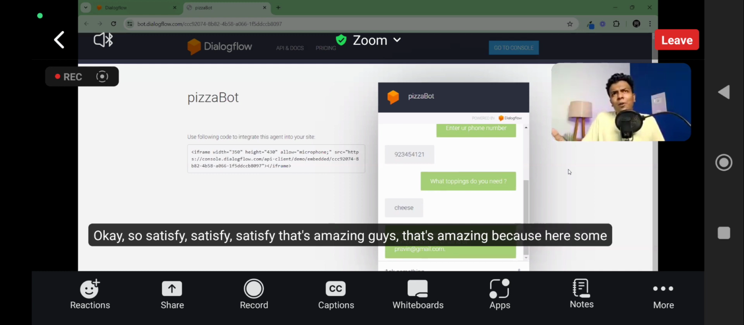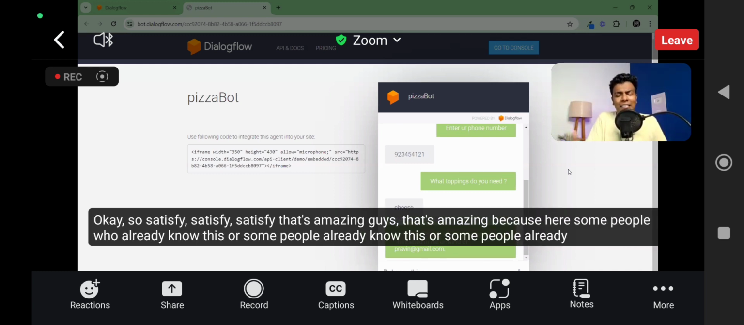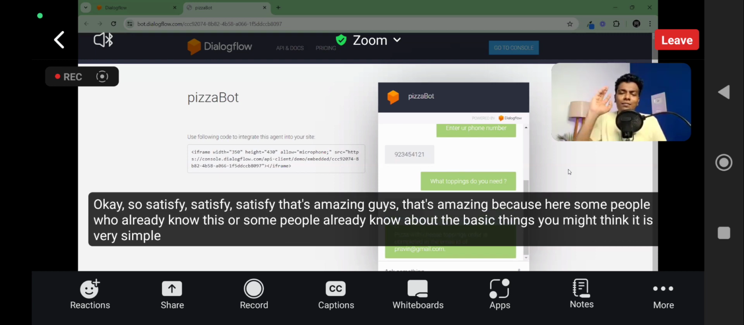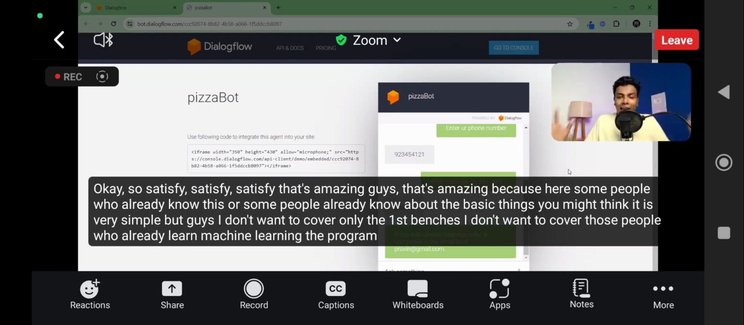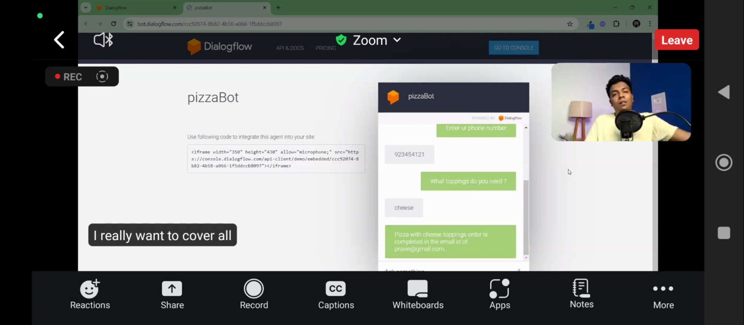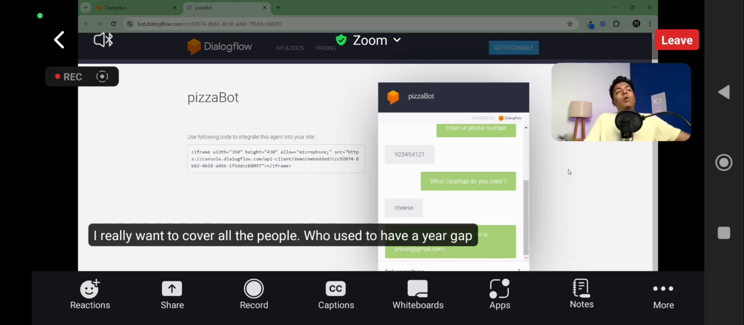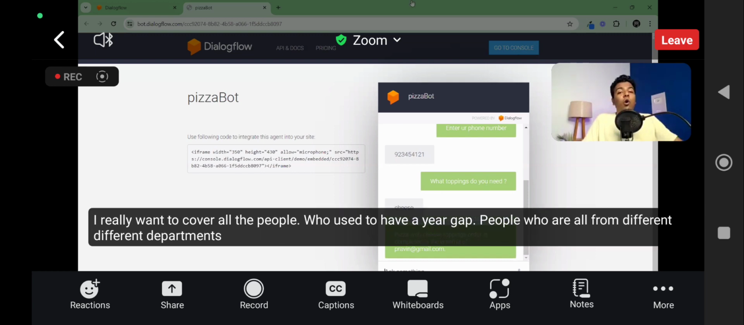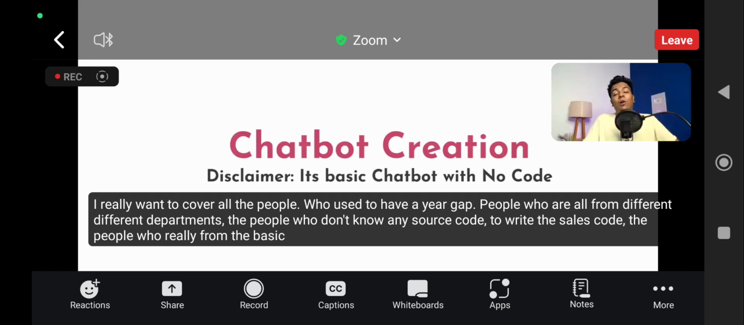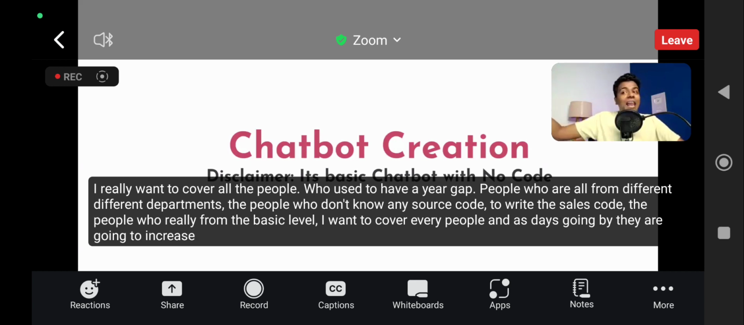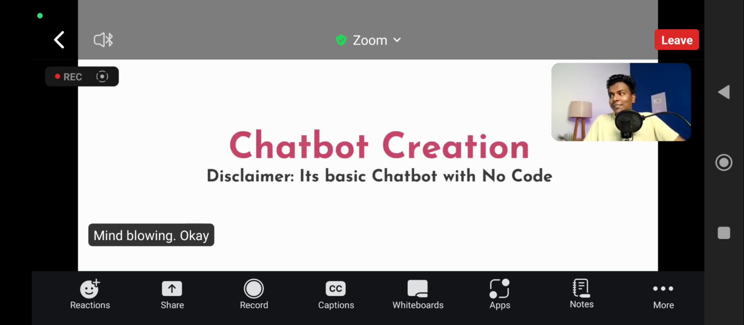Because here, some people already know about the basic things, you might think it is very simple. But guys, I don't want to cover only the first benchers. I don't want to cover only those people who already learned machine learning and programming. I really want to cover all the people who have a year gap, people from a different department, people who don't know how to write source code, people from the basic level. I want to cover everyone. And as days go by, we are going to increase the difficulty level, and definitely you're going to think it's mind-blowing. Okay. So are you all satisfied?